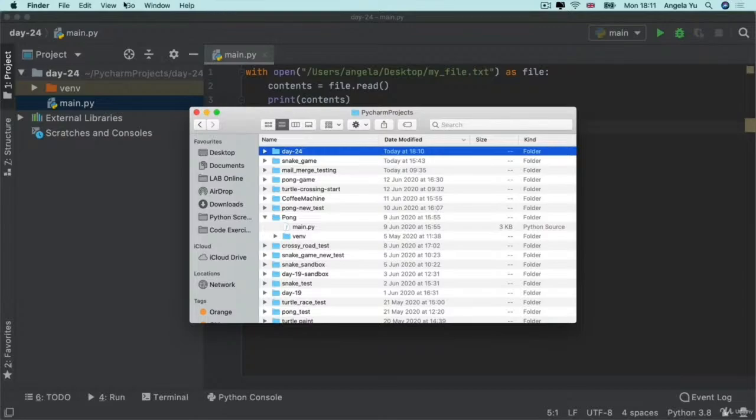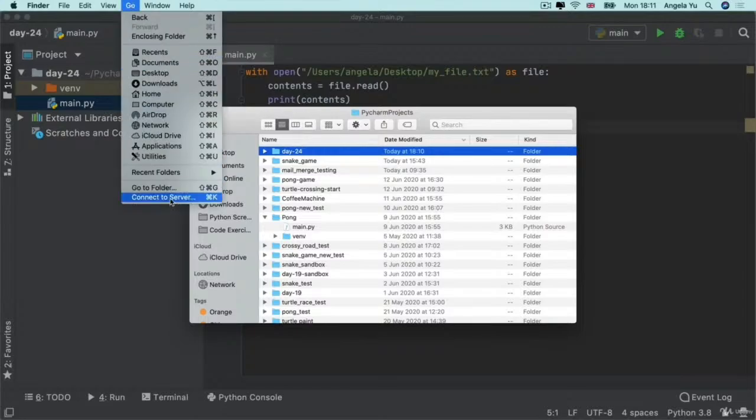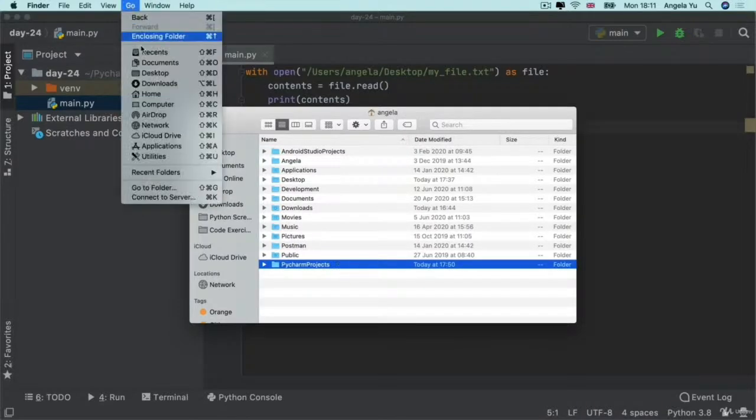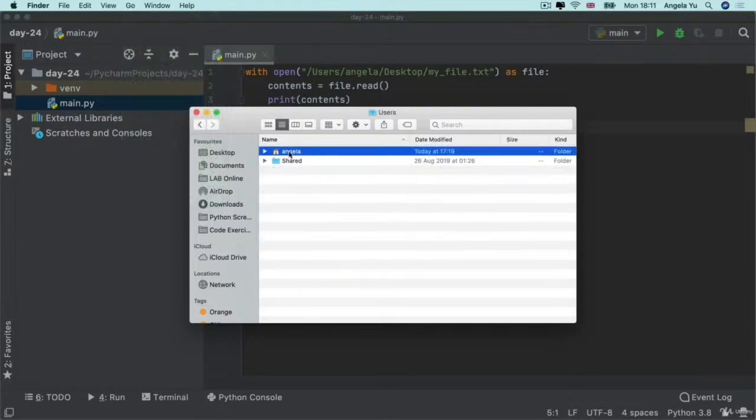Now, if we want to go up one level, we can go to Go, and then go to enclosing folder. So one level up, that gets us to PyCharm projects. And then if we go one level up further, we get to our Angela folder, at which point we can then navigate downwards to desktop myfile.txt.